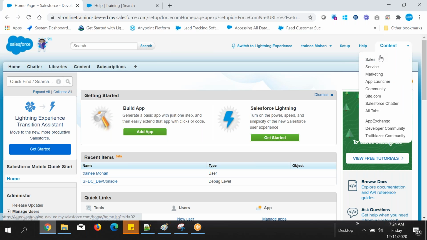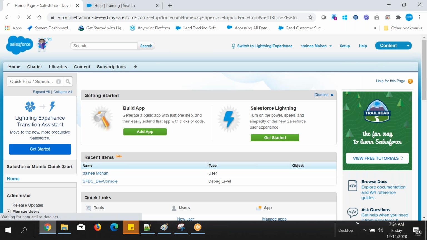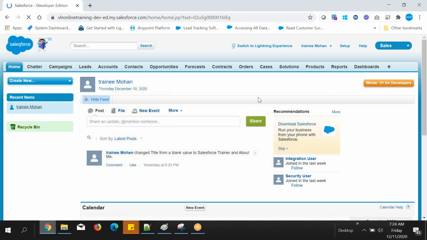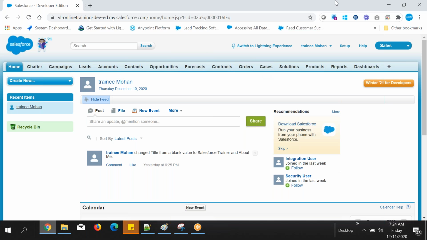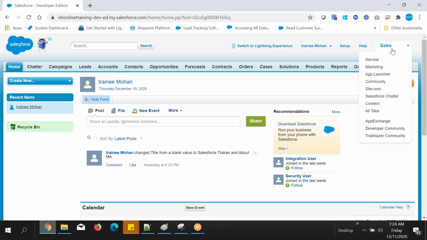Now what I'm doing is I'm going to change the application from content to sales. Change it. Whether the Salesforce.com site is slow or I'm not sure, guys. Now you can see the tab section. How many tabs are added? Previously you have seen only 5 tabs, but now you have seen so many tabs for sales. Understand? Good. Just observe it. When you are changing applications, the tabs in the tab section are changing. That you need to observe.